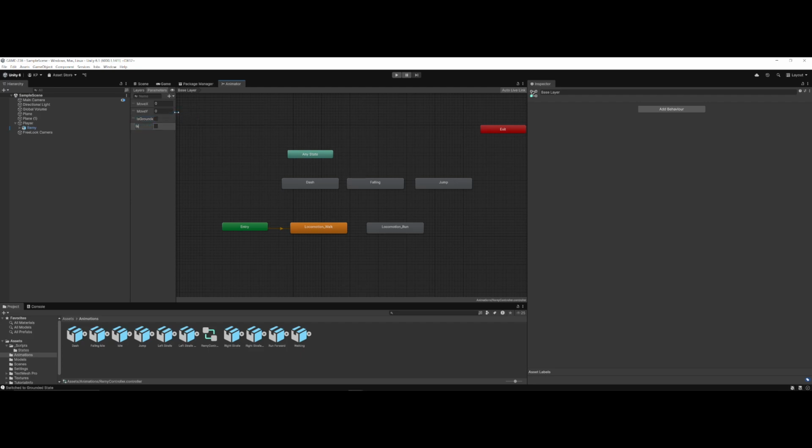Another one for is dashing, to know when we're dashing. I'm going to add another float for our vertical speed, which we also keep track of. We have a variable in our player motor called gravity velocity. Essentially, we're just going to set that to this every frame. Another bool for is sprinting.